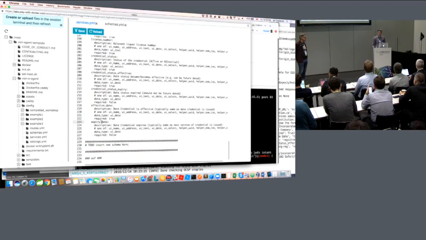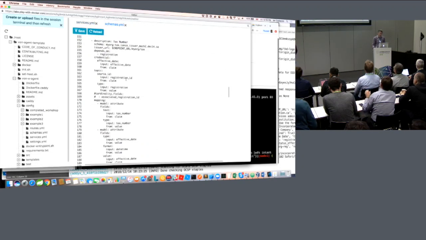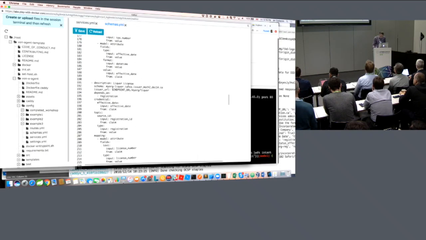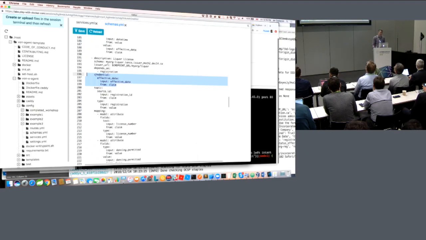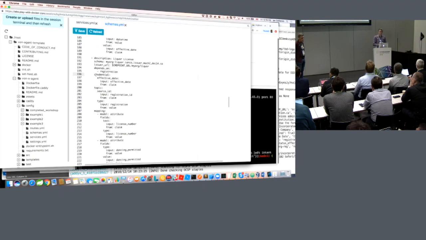These two dates, the effective date and the expiry date, don't have to be called that. There's another configuration in the services where you say you've got a credential effective date and a credential expiry date, or a revocation date rather. So based on the data and the field names that you want, you can configure which attributes correspond to the credential effective and expiry dates.